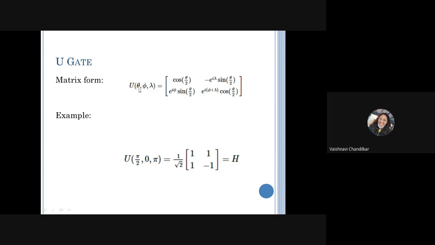So if you give the specific rotations around these axes to get the desired output, you can form a U gate. So it is cos theta by 2, minus e raised to I lambda sine theta by 2, e raised to I phi sine theta by 2, and e raised to I phi plus lambda cos theta by 2. So I have taken one example here.